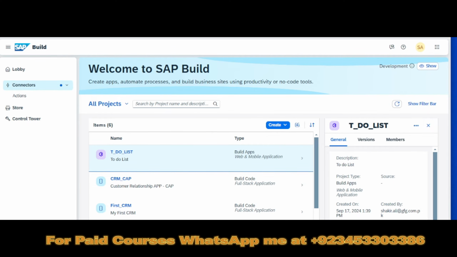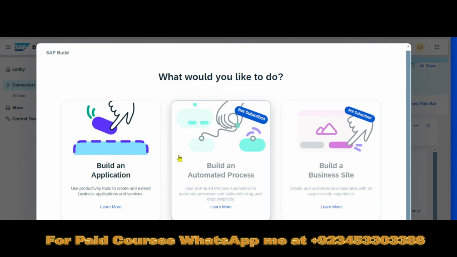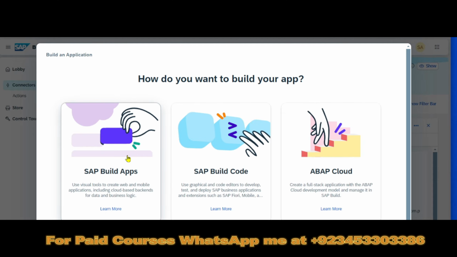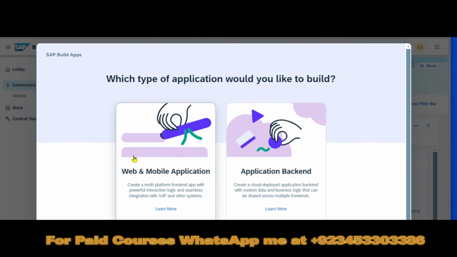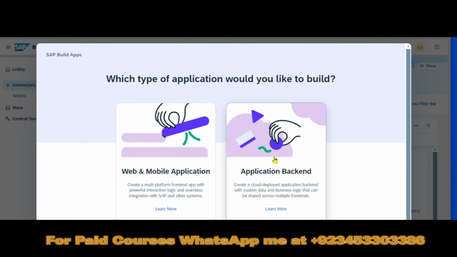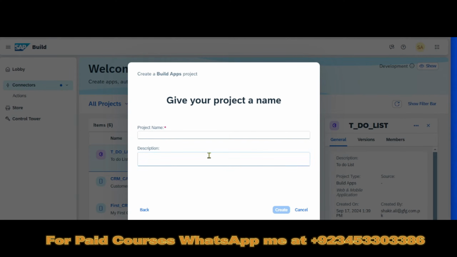So here is the system. This is the lobby of SAP Build Apps. To create the backend, we have to click on the create button, then click on create. Now we have to go to build an application, and then click on SAP Build Apps. After that, as we want to create an application backend, I will click on application backend.